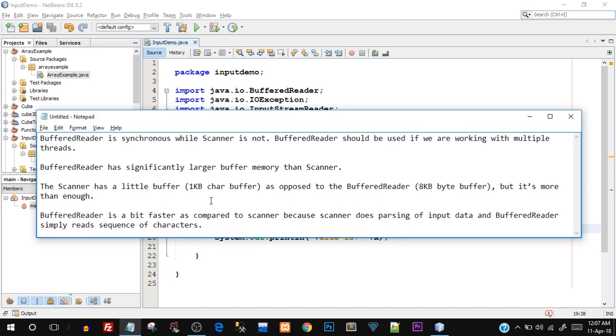Just to give you a little bit of theoretical explanation, BufferedReader is synchronous while Scanner is not. So BufferedReader should be used if we are working with multiple threads. This is when multi-threading comes into the picture. We all know that in Java multi-threading is supported by default. BufferedReader has a significantly larger buffer memory than Scanner. Scanner has a small buffer of 1 KB as opposed to BufferedReader's 8 KB. And BufferedReader is a bit faster compared to Scanner because Scanner does parsing of input data and BufferedReader simply reads a sequence of characters. So this was a little bit of difference which I got from different sources.